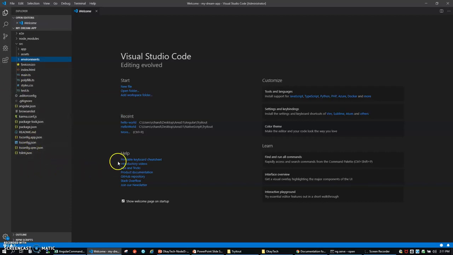So friends, we have successfully installed Visual Studio Code, and we can see the application code here. In this video we saw how to install the IDE and open the application, and we'll understand the project structure in the next video.